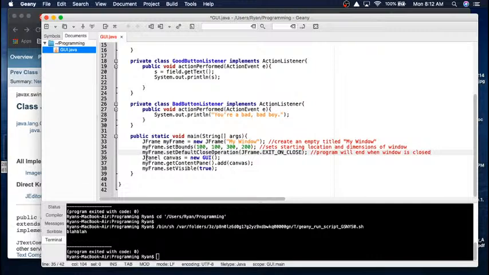So then I have a JPanel called canvas, which is a new GUI. All right. So what is a JPanel? JFrame is just the window itself, like the menu at the top, okay, and the sliders and all that stuff. The JPanel is what goes in the window. So it's basically the content of the window.